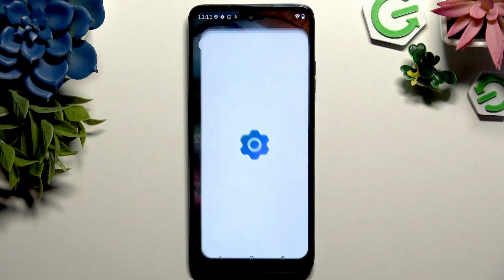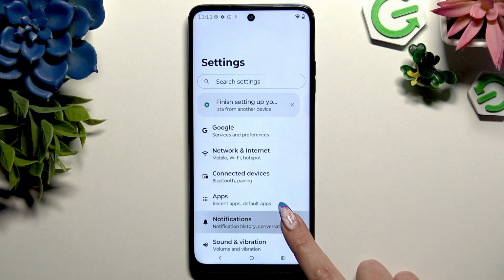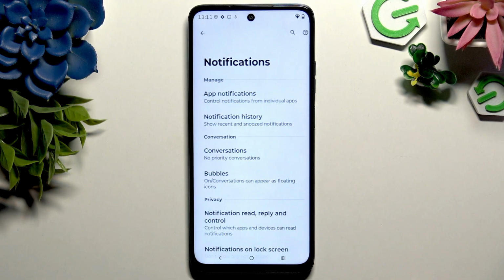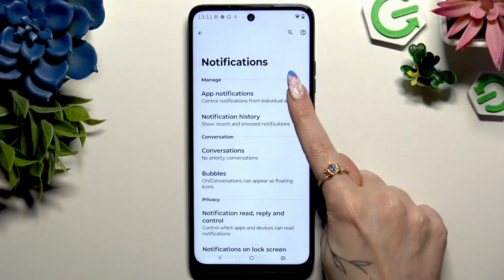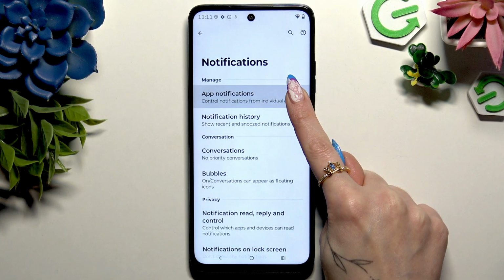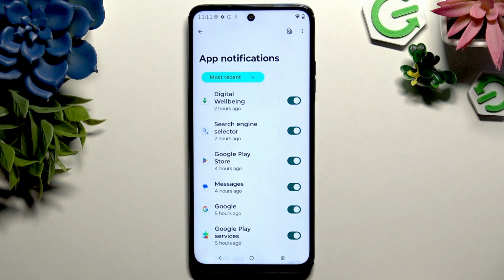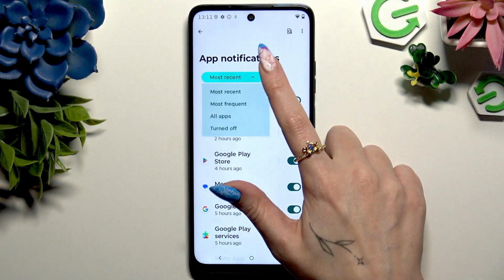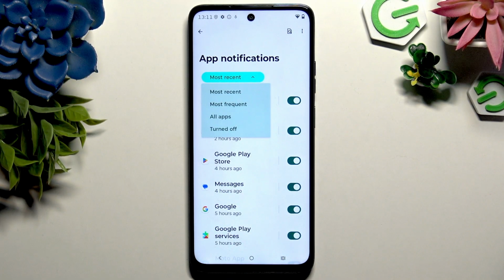Begin by opening Settings and tapping on Notifications right away. Then select App Notifications at the top. And before doing anything, hit Most Recent to pick one of those options.